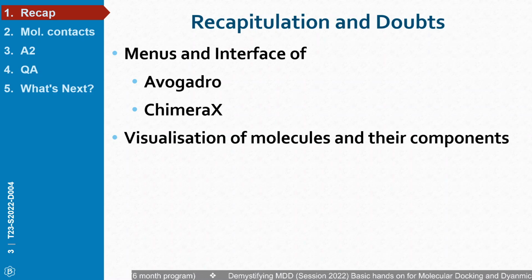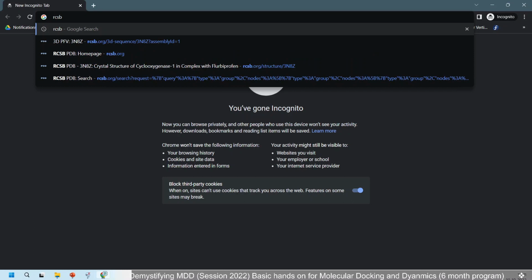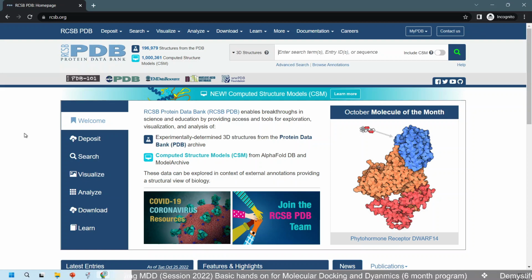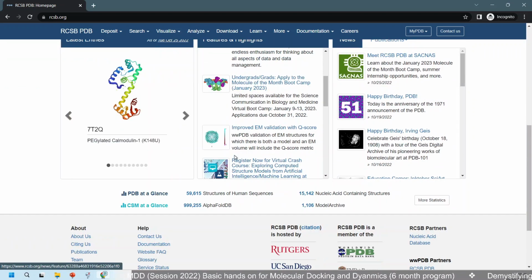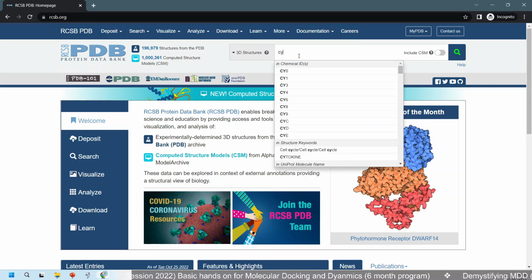Now we already visualized components of a molecule, like in a single molecule there could be multiple other molecules. So how a molecular structure has other molecules, I will give a brief about that. I will again start where we started in the first session, by going towards the website. Random molecules, like lastly we opened cyclooxygenase.